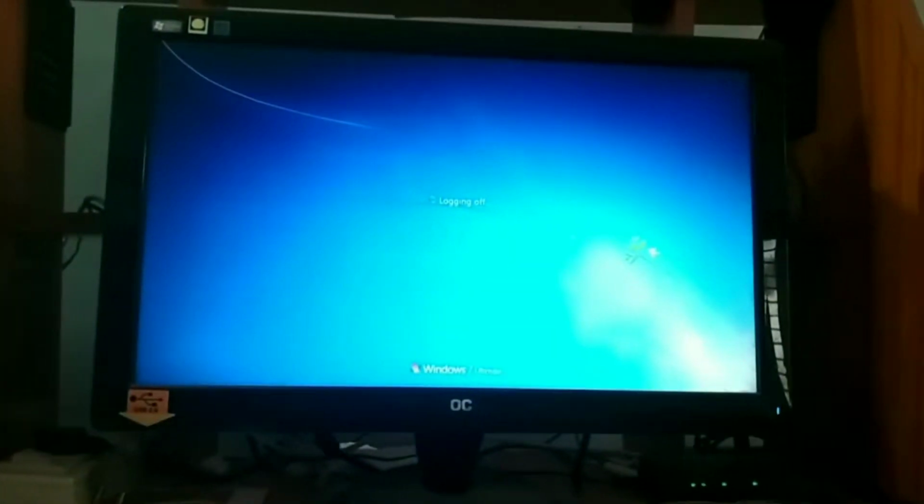Press the F12 button on your keyboard. Press the F12 button on your keyboard continuously. Press any key on your keyboard.